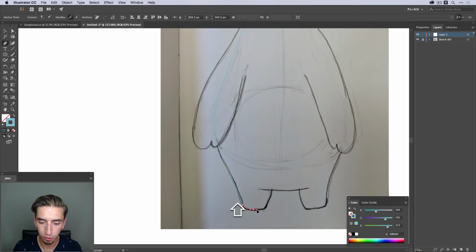And then I'll do one for the middle of the foot. One right about here. Again, I'm lining up these handles with the angle of the brush stroke of my original sketch. There we go. And then I'll finish it off right here at the underside of his belly. So that looks pretty good.